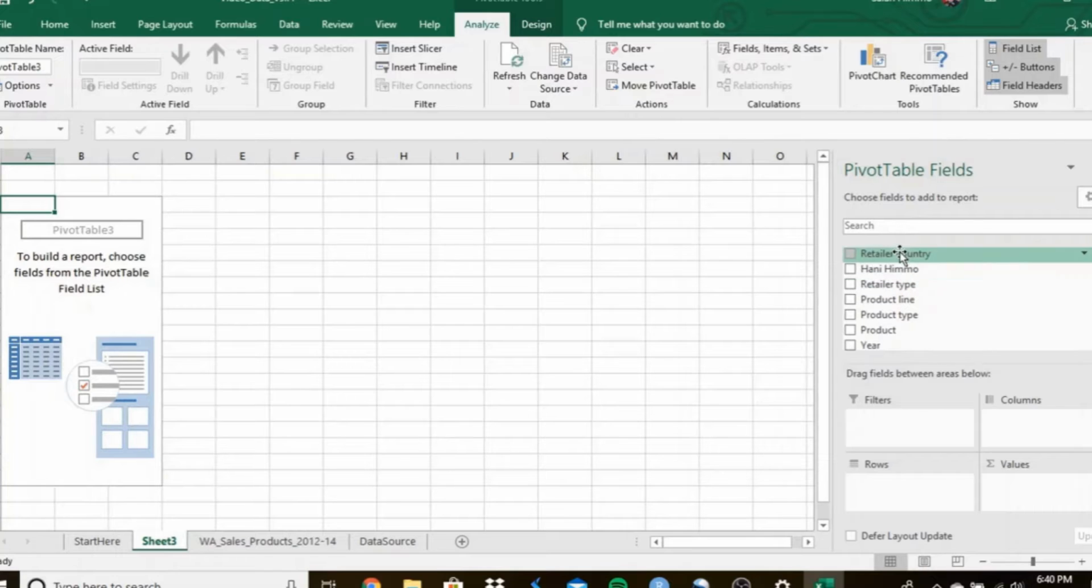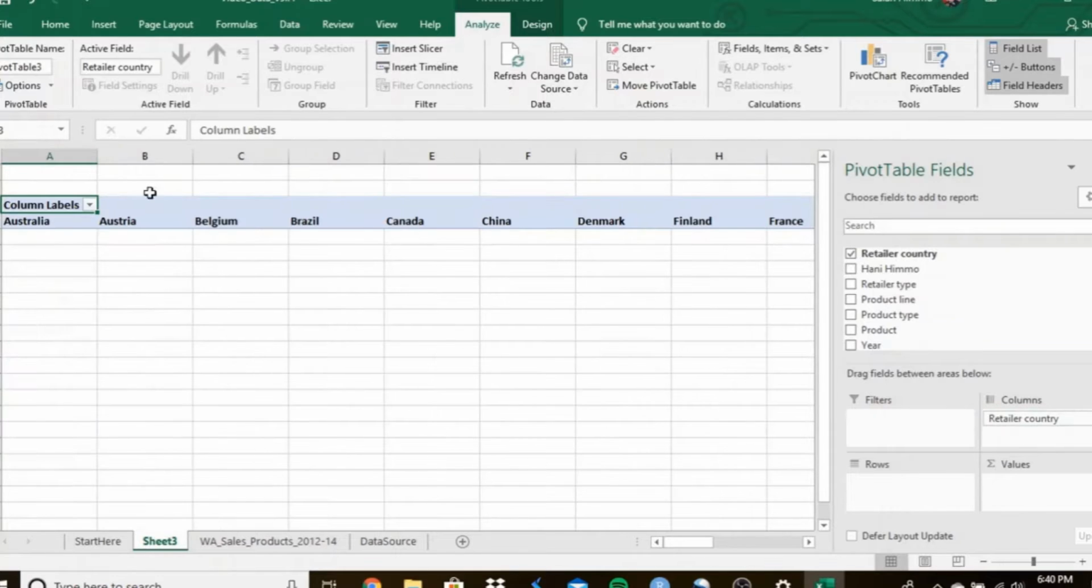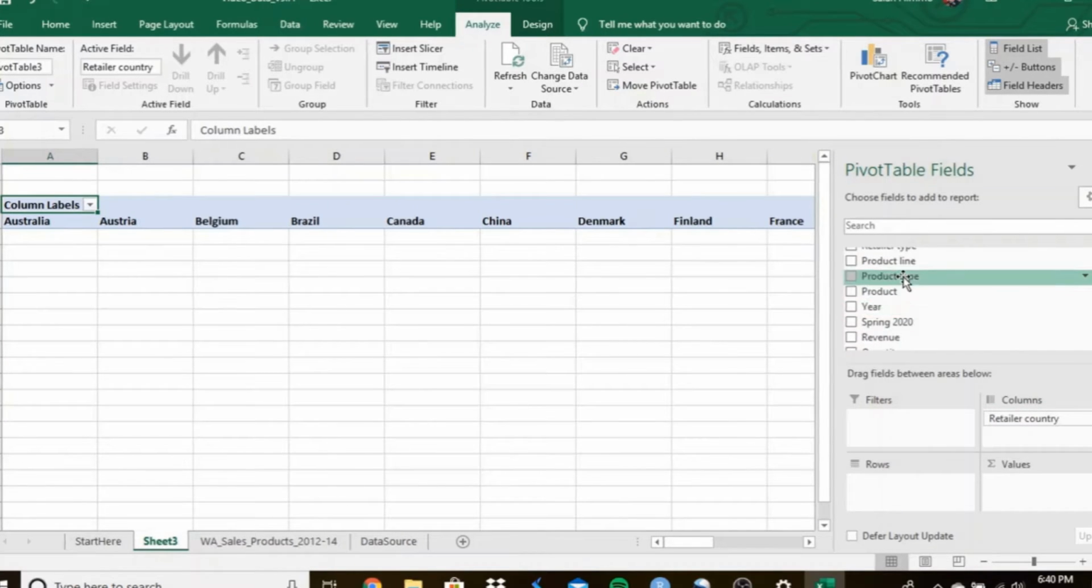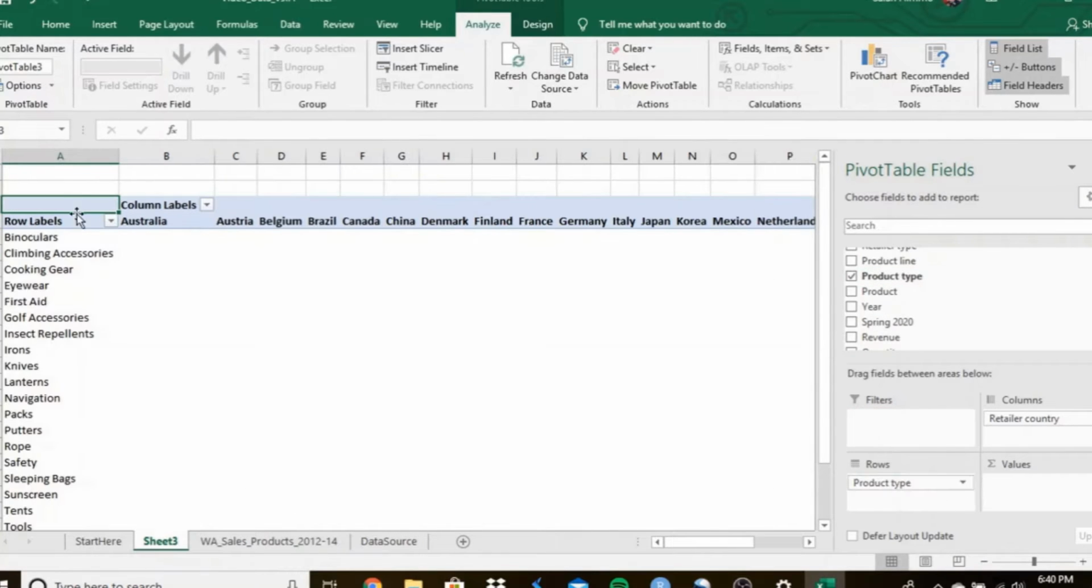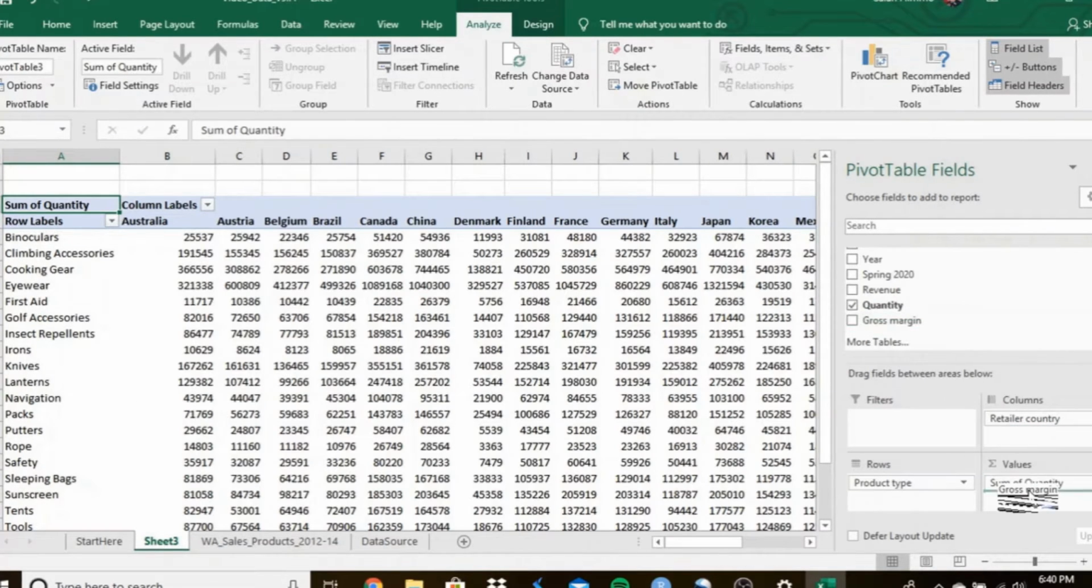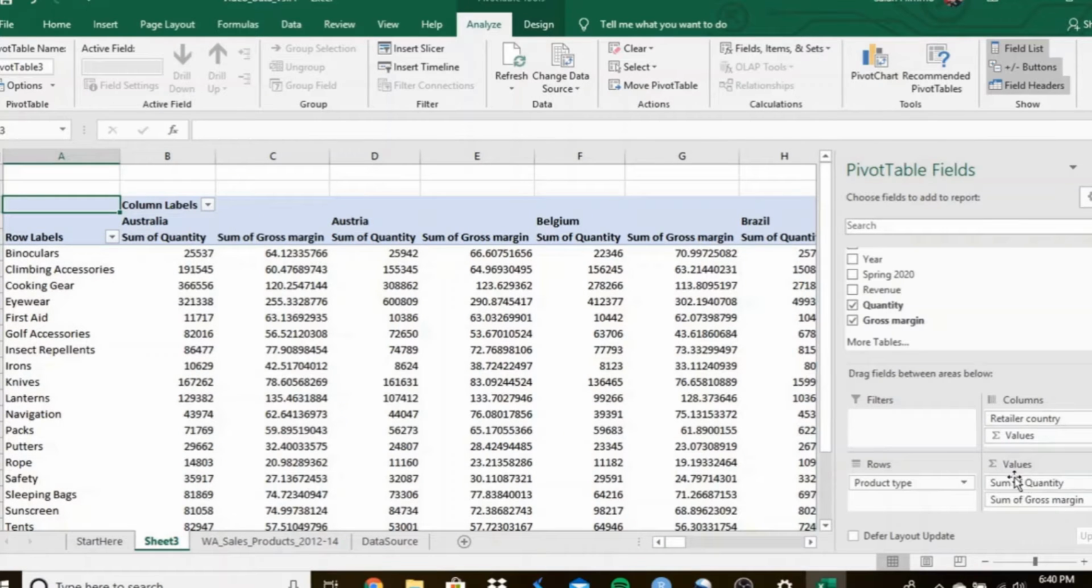So for columns, we'll put retailer country under columns. So as you can see, we've got all of our countries. And then for the rows, we'll put product type. There it is. And then for our summation values, we will put quantity as well as gross margin. It automatically puts it as sum because it is a summation value.